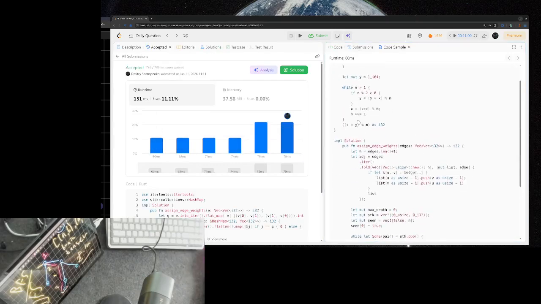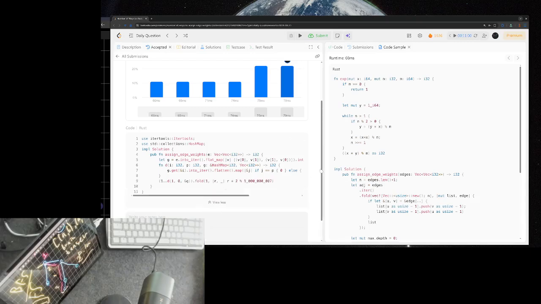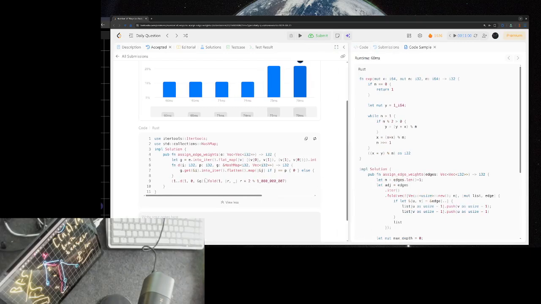So almost all of them write this exponent with modulo. But I think this solution is preferable, just fold, and it's fine.